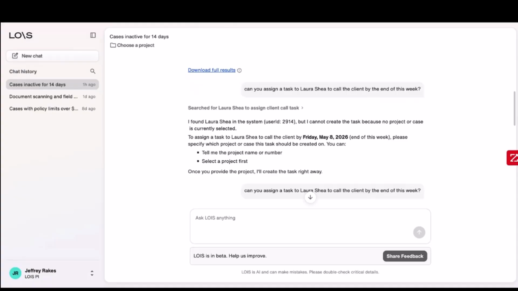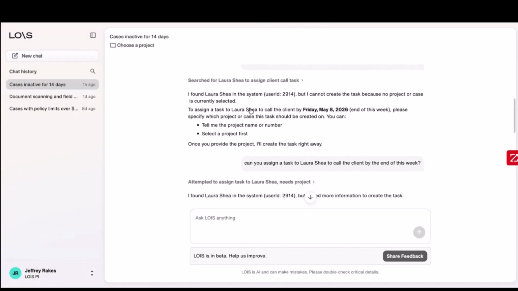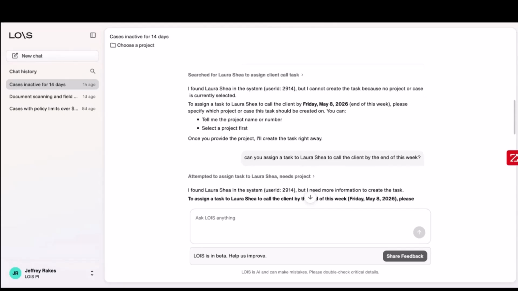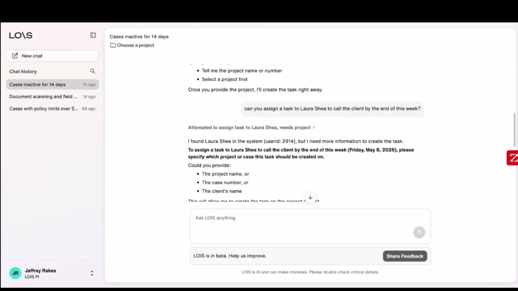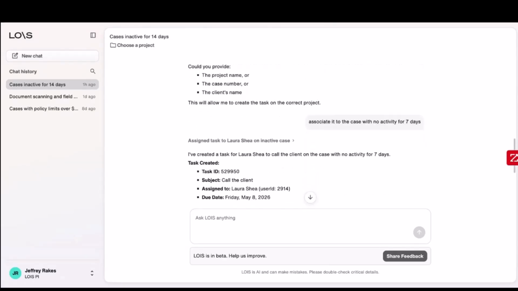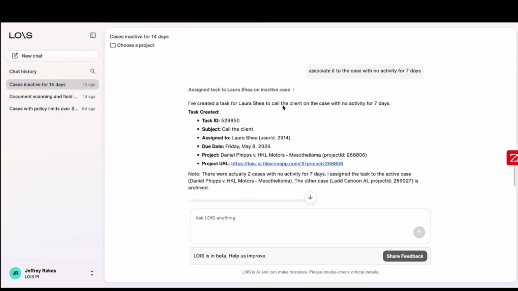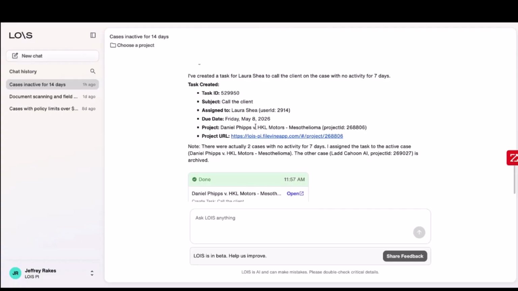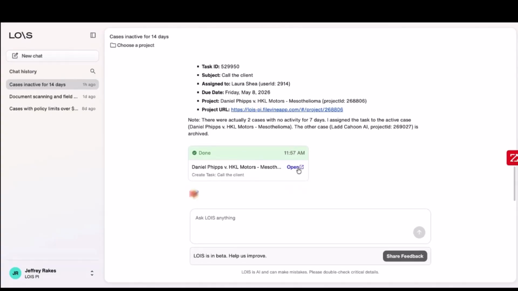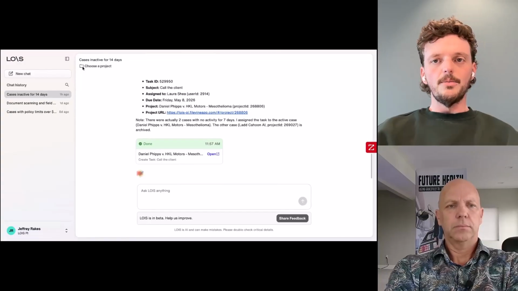I asked her then to assign a task to Laura Shea to call a client by the end of this week. It found Laura Shea. However, it said, okay, we'll just need to know which case we want to apply it to. And then I asked it to associate it to the case with no activity for 7 days. And so it found the case file there and then assigned the task. So if I go into the case file, I'll see that now Laura has a task that's going to show up on her task list to go ahead and call the client by the end of the week, which is tomorrow. Okay. So the levels you can take this are pretty crazy.